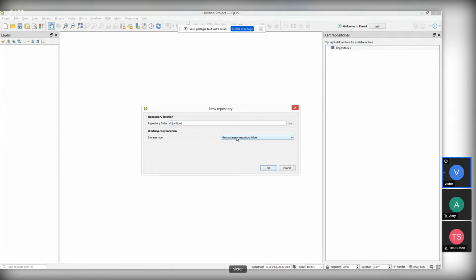That's for what is called a working copy. It means that Kart is going to store all the versions that I'm going to create, but there's one version that is the current one and is the one that can be opened by QGIS, the one that I can work with. So that's what can be put in a geopackage or in a PostGIS. As I said, I'm going to use the default value, which is a geopackage.